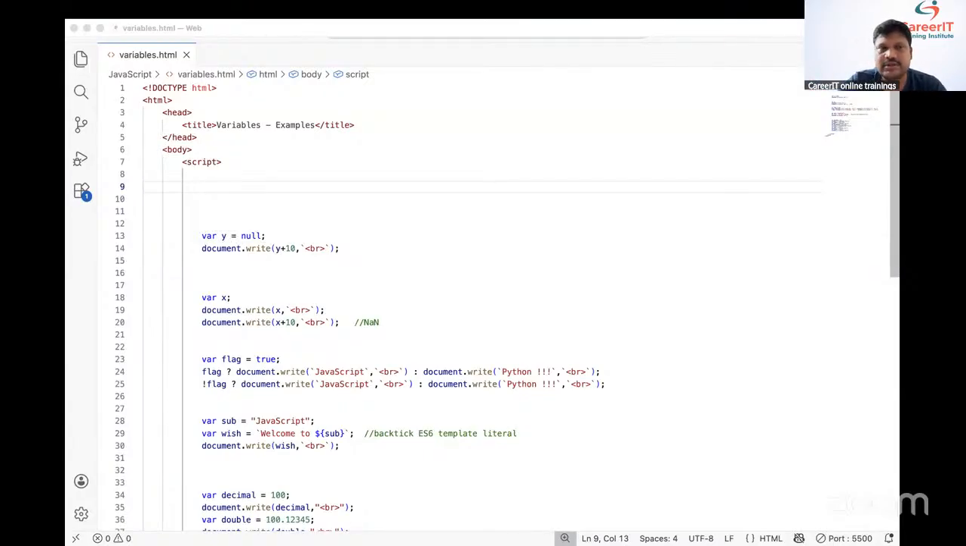One more thing is, to store large numbers, very big numbers. If you want to store very big numbers, at that time we have one special data type. That data type we can call BigInt. BigInt is used to store large numbers, very big numbers.